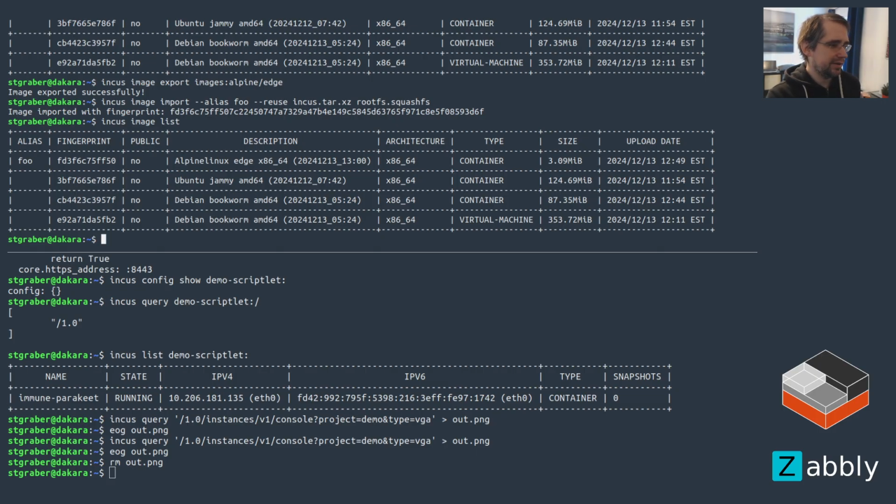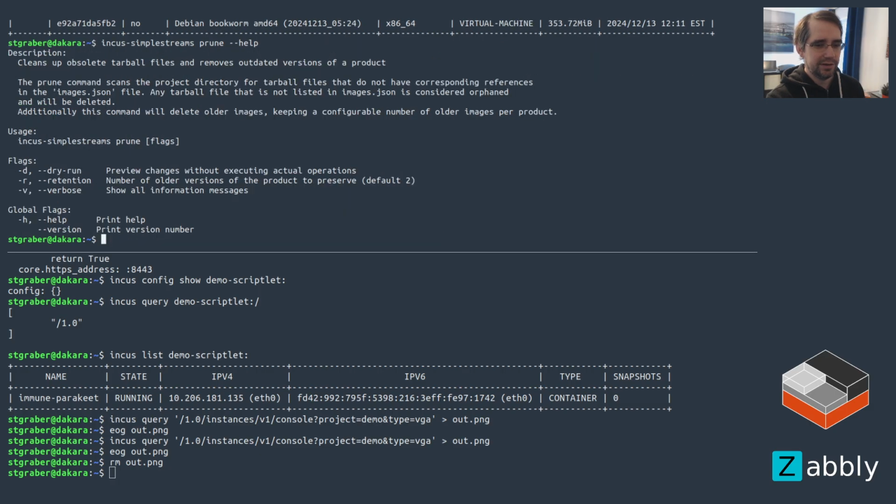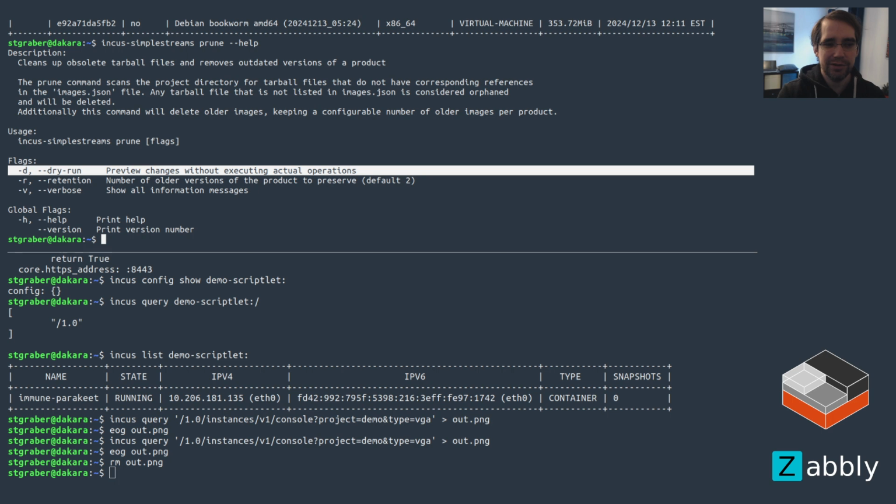And next up is simple streams. That one I can't easily show because I'm not actually using incus simple streams. The public image servers we're running are on a much older code base from quite a while ago and haven't moved yet to incus simple streams. But for anyone who uses it, I would just say, yeah, use incus simple streams prune, and then run dry run to see what would be deleted.